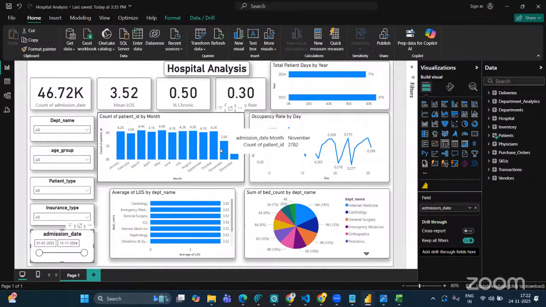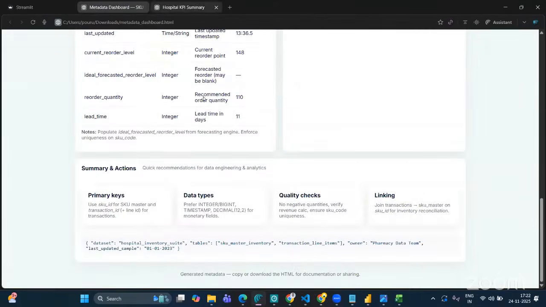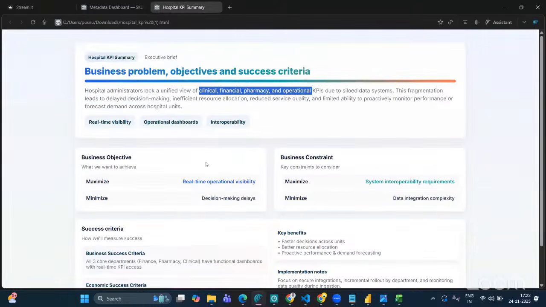If something gets changed in the database, if some modification happens in the database, it will get reflected here in the dashboard. So this is all about my hospital analytics project, where we first discussed the business problem of the hospital data, and how, by integrating an AI solution, we can easily resolve this issue.